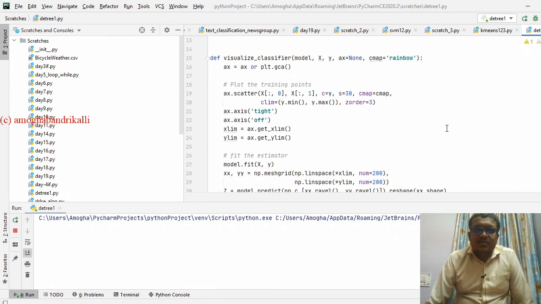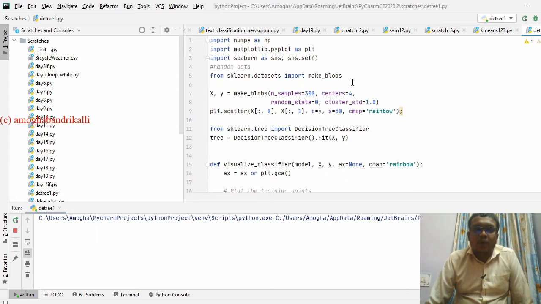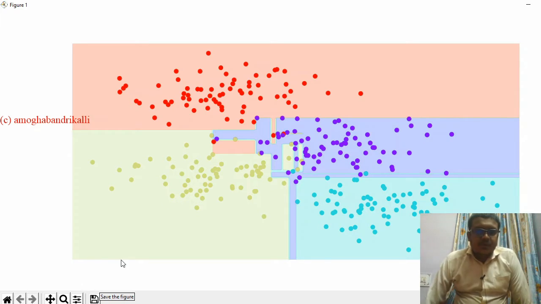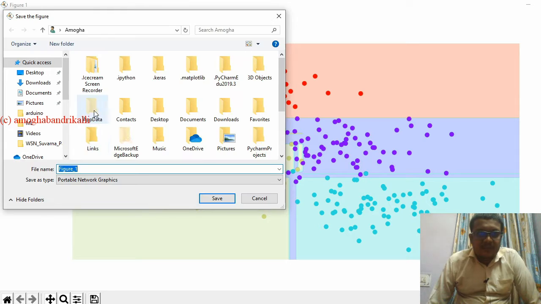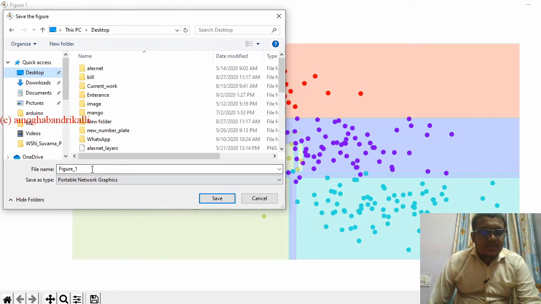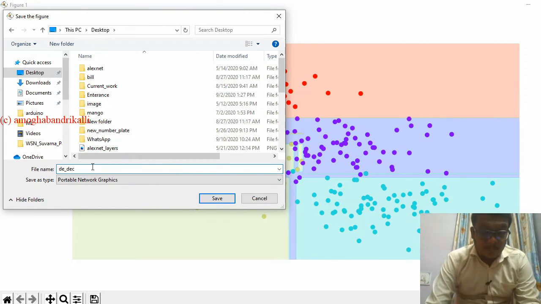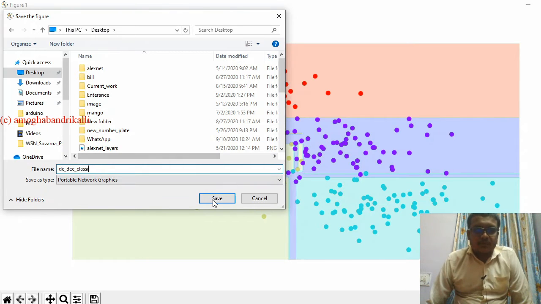The program is very simple. We are taking blobs, and we are just fitting using a decision tree. The decision tree classifier is available in sklearn.tree. This is what I have been speaking about. We are having 4 clusters here. So we are going to have a decision tree, with classification based on the 4 values.